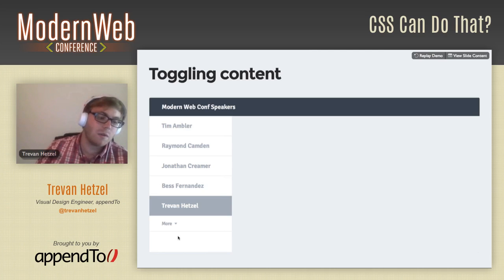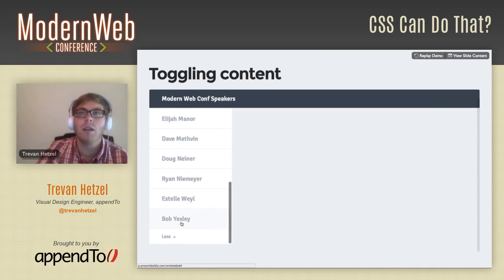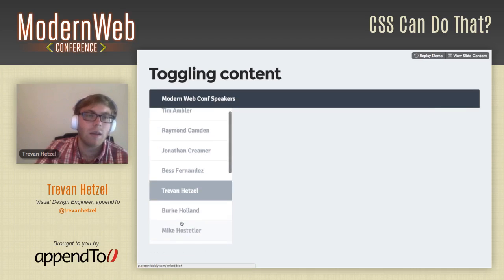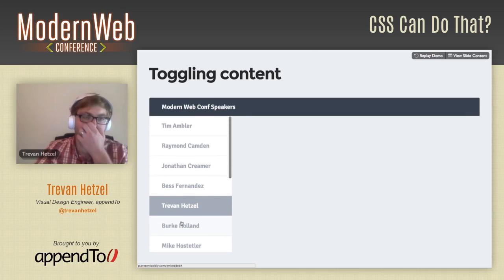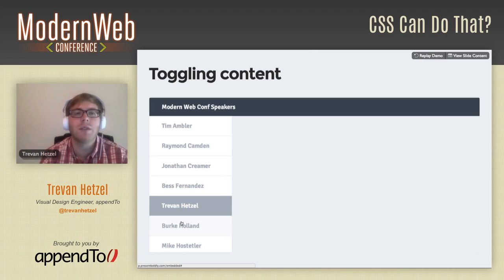Now obviously, sometimes the showing and the hiding might be too abrupt. You'd like maybe a slide down effect, which is obviously pretty easy with jQuery. But with CSS, we could still do that. We just utilize CSS transitions. The only problem is you can't transition the display property. So we couldn't put the transition on display none and display block.